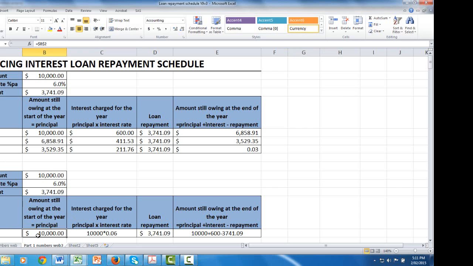And as we can see, cell B15 I've highlighted now, that shows the amount of the loan at the start, $10,000. Interest charge for the first year, as I said, 10,000 times 0.06 or 6%. Loan repayment is the same every year. And then that amount still owing at the end of the year, well, that's the amount still owing at the start, $10,000, plus the interest there in C6, $600, minus the loan repayment, 3741.09. That would be the amount that you pay to the bank for your loan in that year.